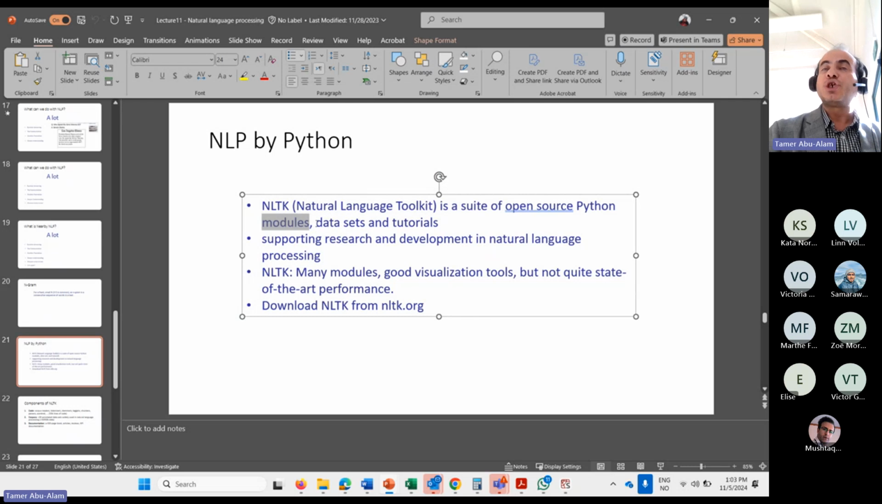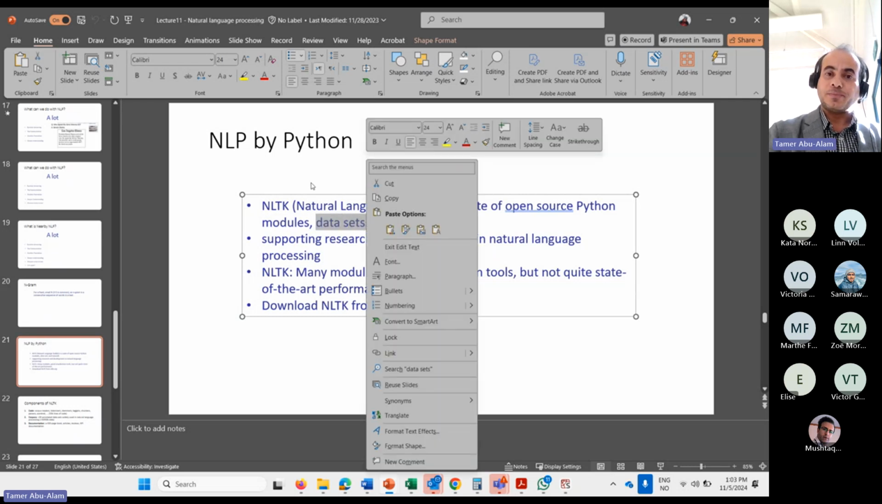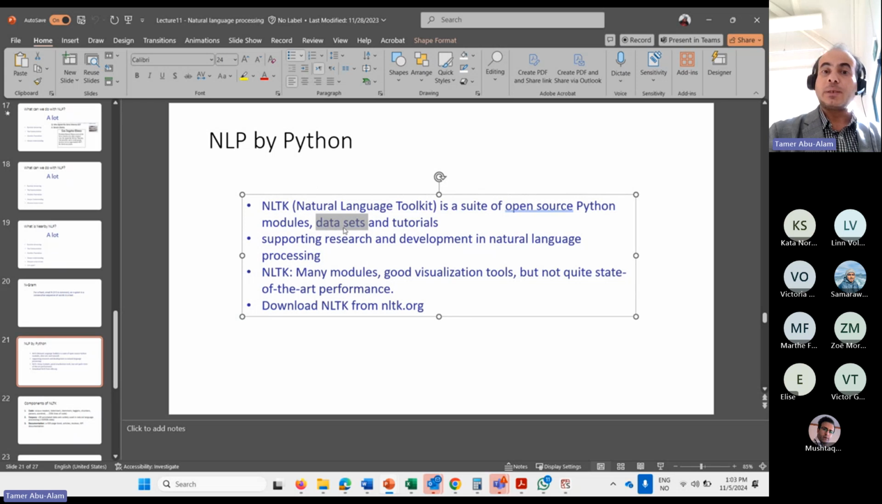And you have datasets, which are corpora. These are the corpora themselves, the text that you train on, or that the people behind it trained for you, so you can use it. And you have tutorials, like a huge amount of text to guide you through this Natural Language Toolkit.